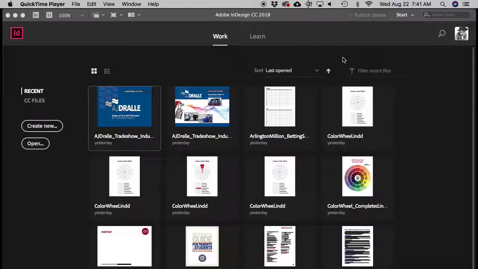So I wanted to do a fairly quick video that introduces you to some of the InDesign basic features. So let's start by opening InDesign, and we're going to create a new document. So we're going to say create new.